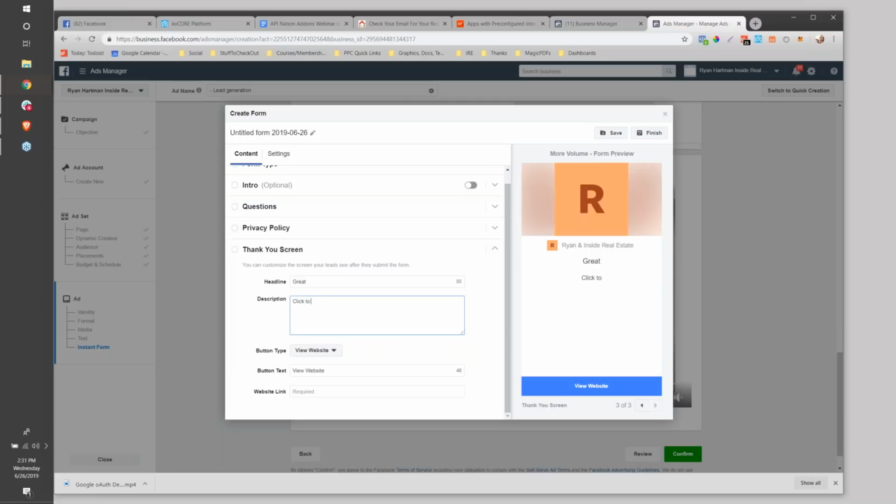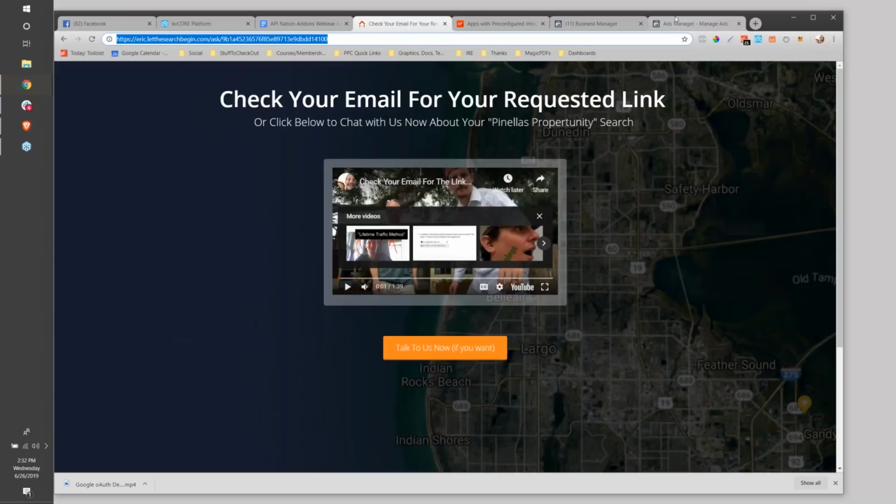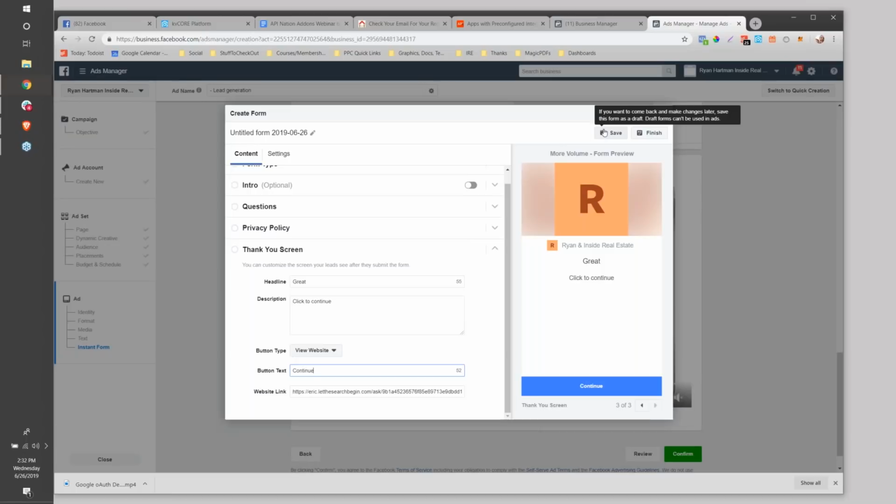Click to continue. You can say whatever you want. And then view website. And this is where you would put the link. So I would go here and copy my bridge page, which basically tells people to continue. Click to continue, continue, like so. And then at that point, I've built my lead ad.